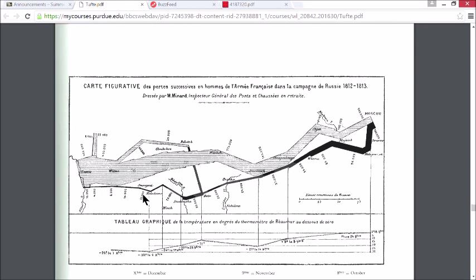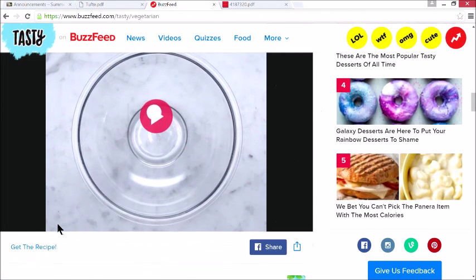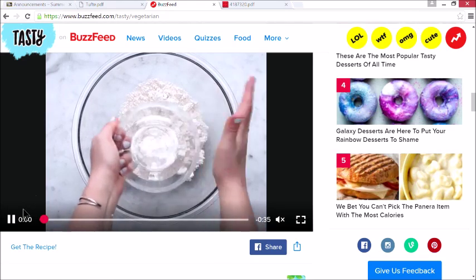To demonstrate the importance of these 4 best practices, I want to use a recent genre that you have likely seen on Facebook, and that's BuzzFeed's Tasty recipe videos. Here's an example.